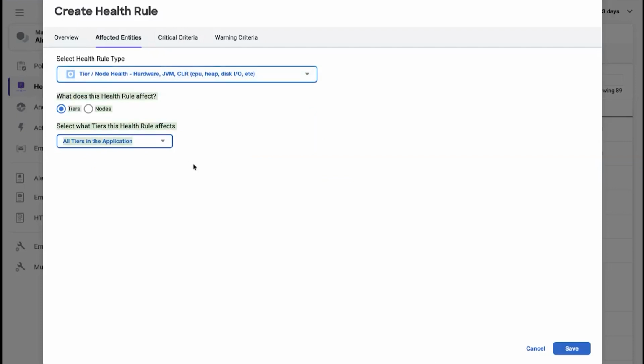Notice it changed what I have down below. What does this health rule affect? Tiers or nodes? Why does that matter? Well, where do I want the color change to occur when something goes unhealthy? This gives me flexibility, and I can change. Why would I use one setting versus another? The answer is what does availability mean to your client or your app team?